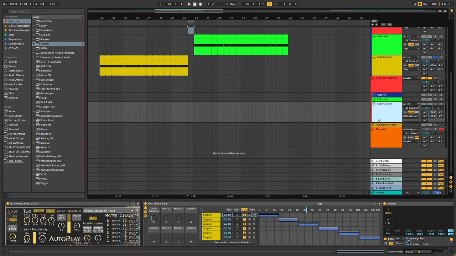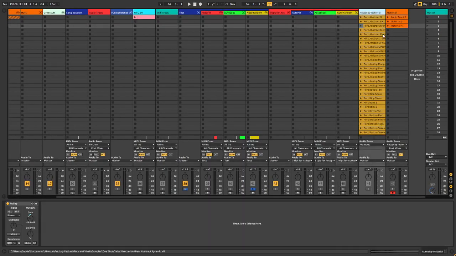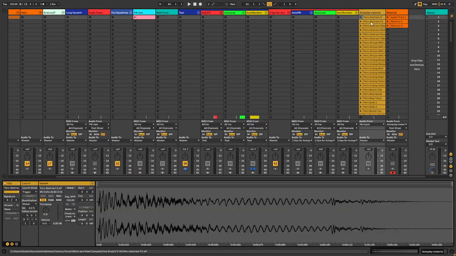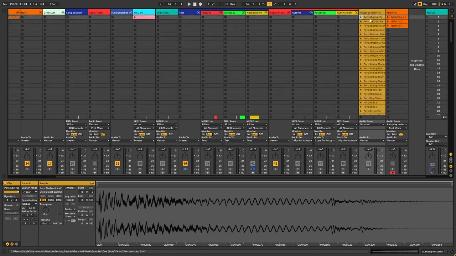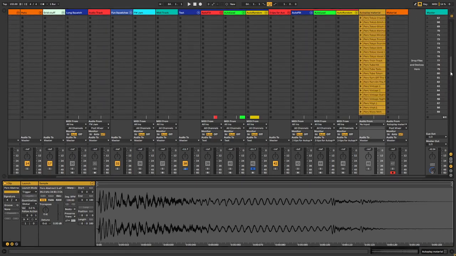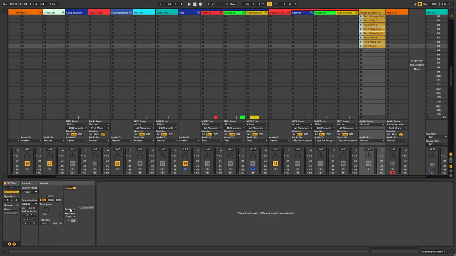Let's see here. What I'm going to do is hit tab, head over here, and I prepared some random loops, or random one-shots, not loops. And double click into one of them, go down, shift click and mark all of them. And then you want to enable the launch mode over here and set it to 1/16.